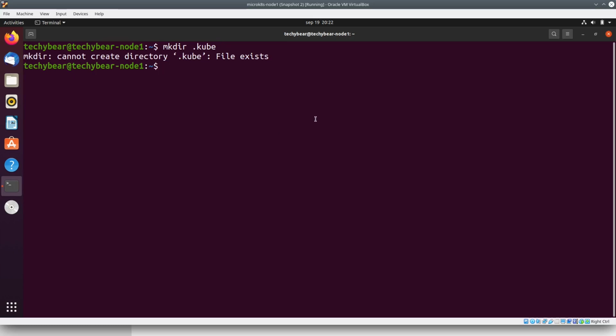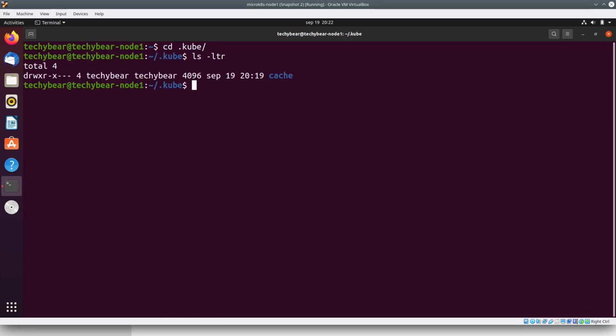Okay, if the directory already exists, we have to go to the .kube directory and create the file, which is the config file. The name of the file is config. I can directly use microk8s config and redirect it to config. The file is created.